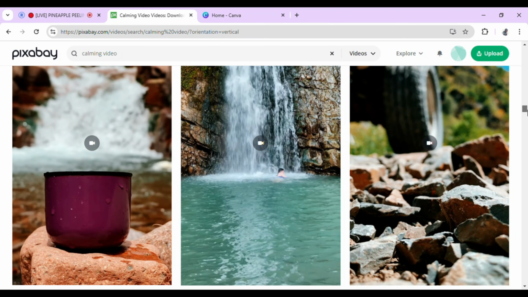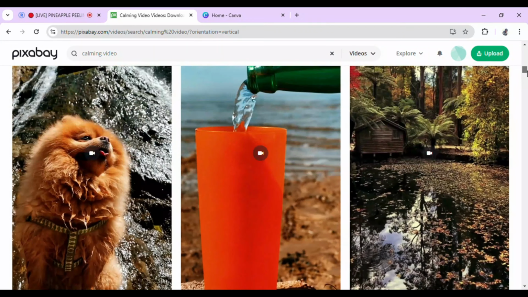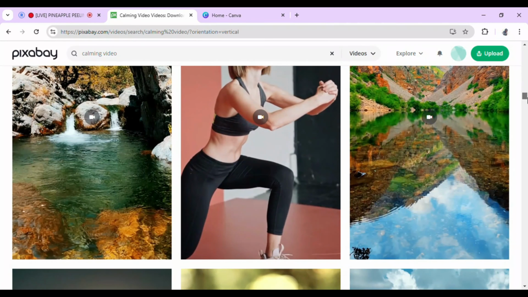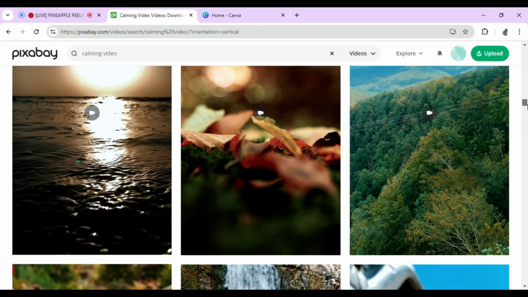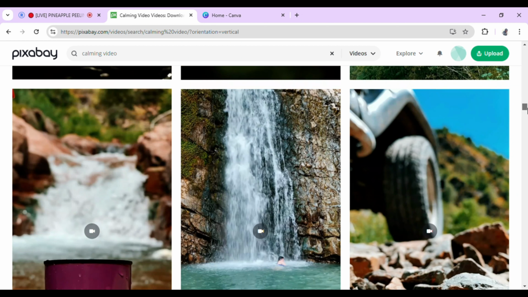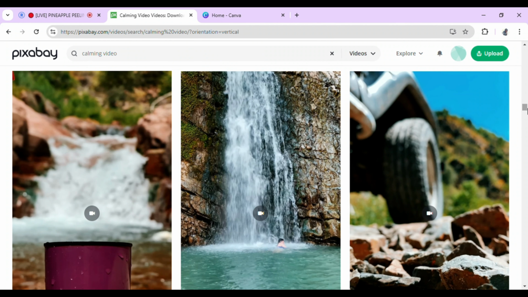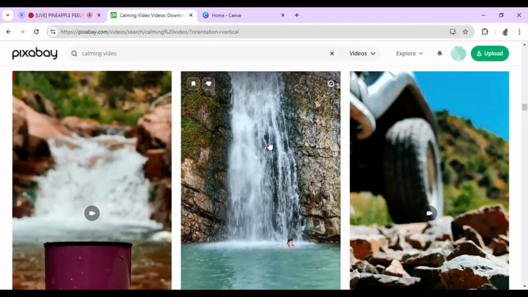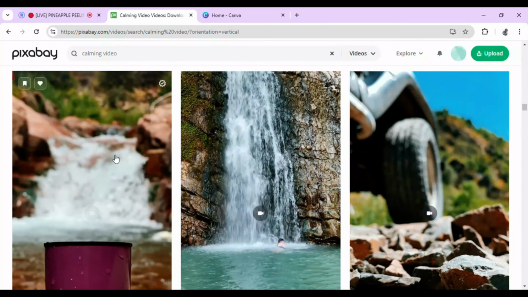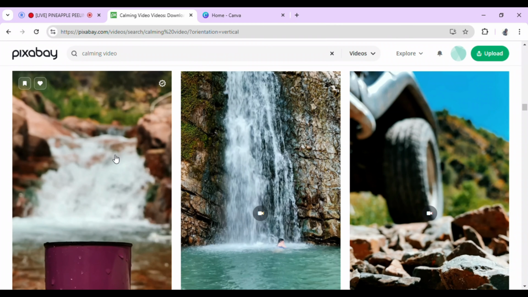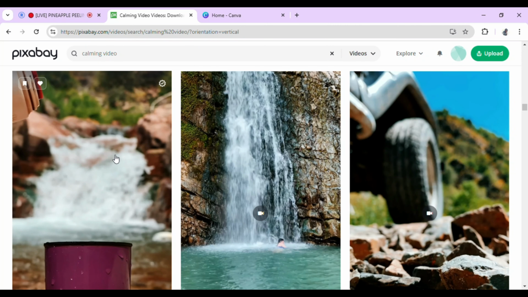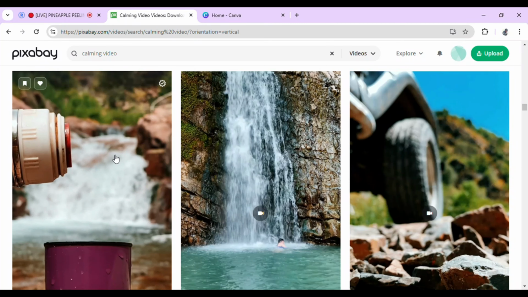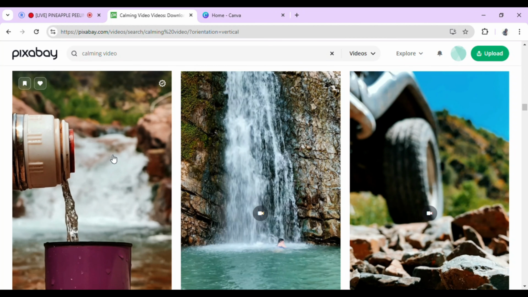So what I'm going to pick here is the very first ones, or we can go down further and see what we can get. I'm going to scroll down a bit further. We have a waterfall here. Let's see what the waterfall has. Looks very relaxing and calming. Let's see what's here. There's a cup, there's a waterfall. This looks good. So let me go with this one.